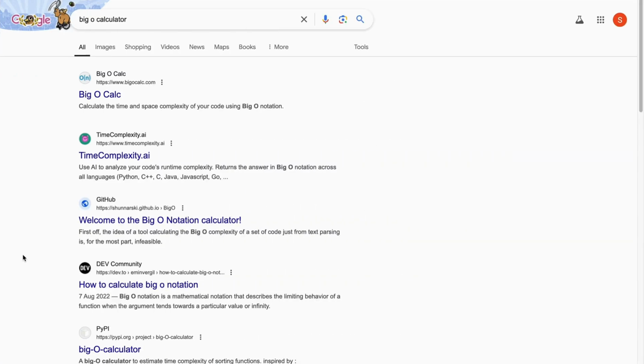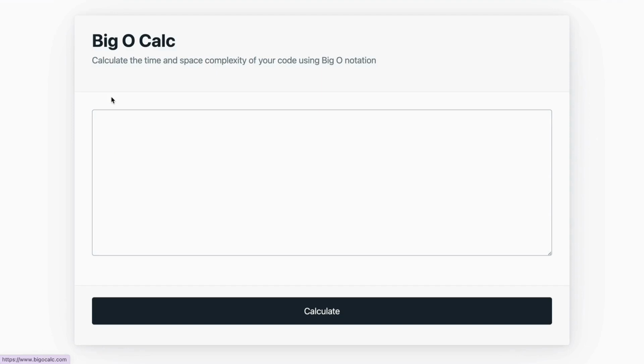Now moving on to the bonus tip of this video. If you're having any kind of difficulty in calculating your time complexity or you want to check whether the time complexity you are calculating for your code is correct or not, you can just Google Big-O Calculator and it will calculate your code's time complexity. The top two websites mentioned, like Big-O Calculator and timecomplexity.ai, are both good. You can choose any one of them. So I'm just taking Big-O Calculator.